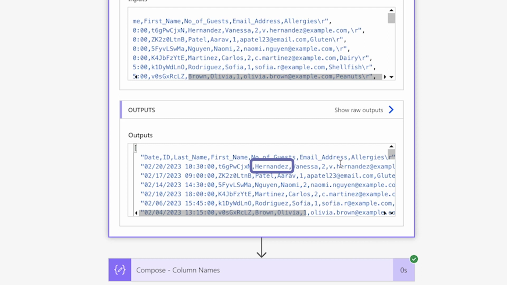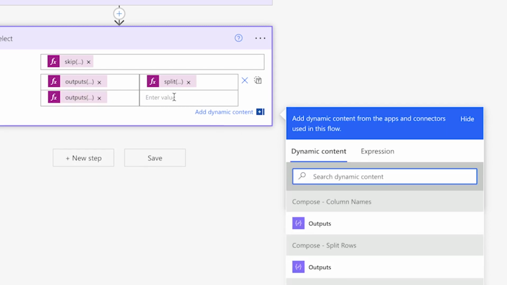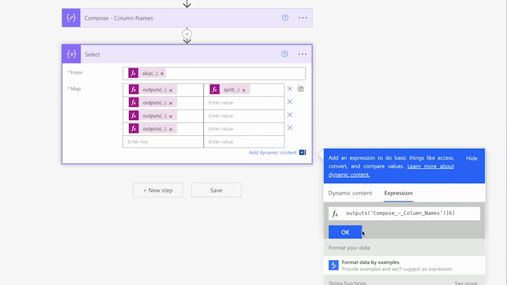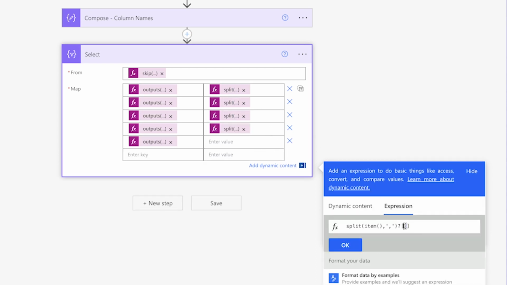In this case, it's selecting the last name. I'm going to repeat this for all the columns I want to import into my SharePoint list by copying and pasting the expressions from the key and value fields and replacing the number within the square brackets. Remember that each row in the map here represents a column of data in the CSV file.